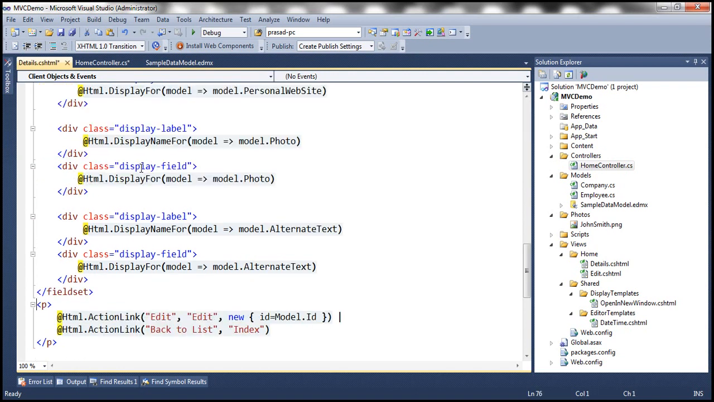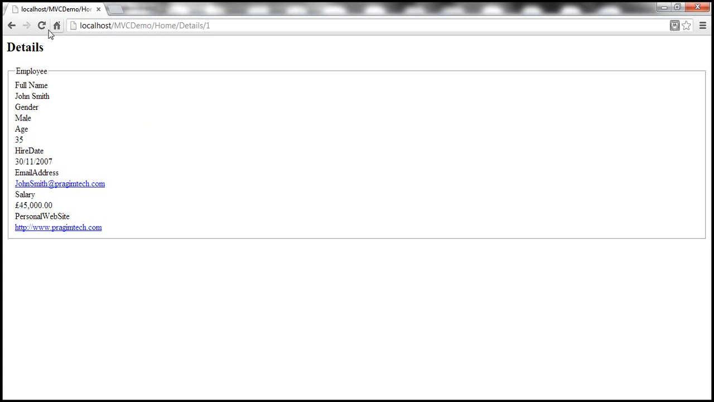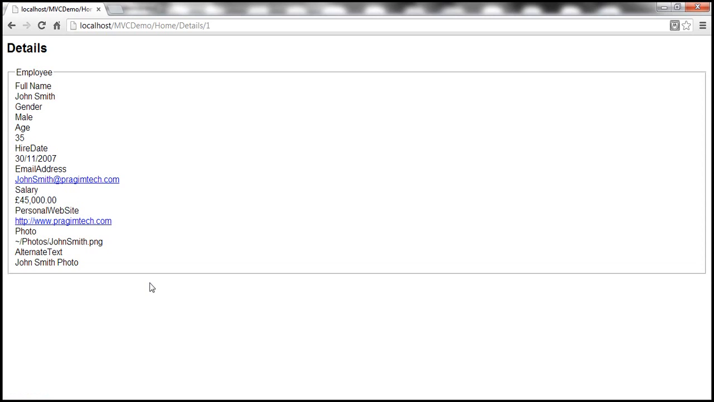Let's get rid of these action links at the bottom. Let's save everything and let's refresh our view. Once this view is refreshed, as you might expect, we should display the photo and alternate text properties as well. But look at what's going to happen. Instead of rendering the photo, it's actually displaying the photo path itself. Okay, so why is that?